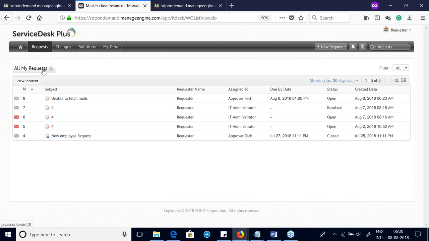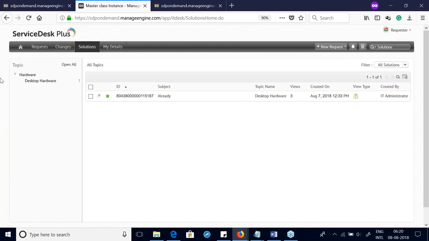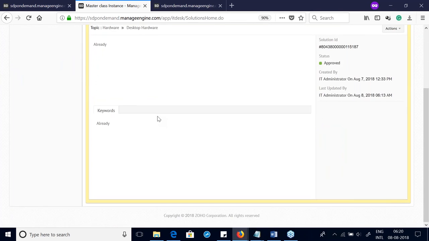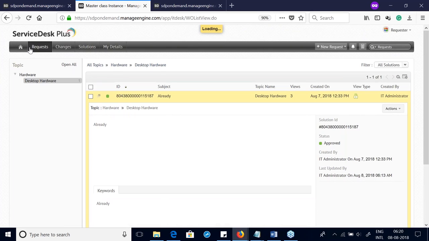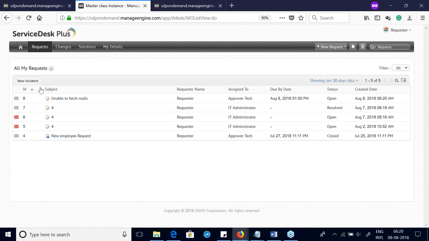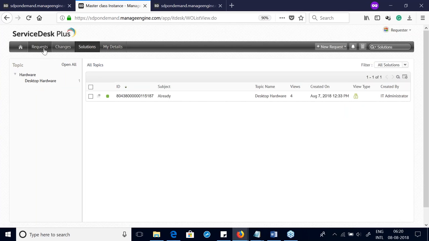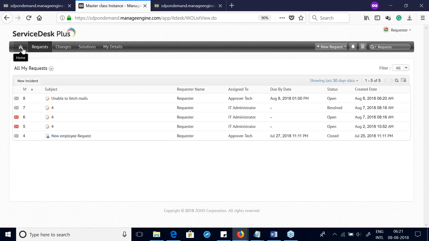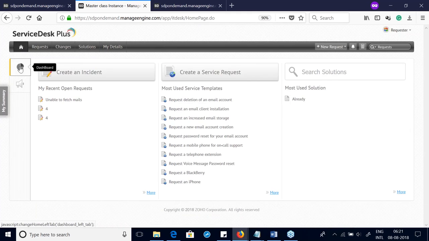And apart from the request, you will be able to find the solution modules. This is where the end user will be able to search for a solution, whether they have any issues with the hardware. They will be able to check the desktop hardware solutions that you have provided, and the solution can be visible over here, and the end user can work on the solution and fix it. So once you configure all the solutions, this is going to be helpful for requesters to find the solution, and they can find the requests which are available as well. They also have a dashboard to find the recent requests which they have created.